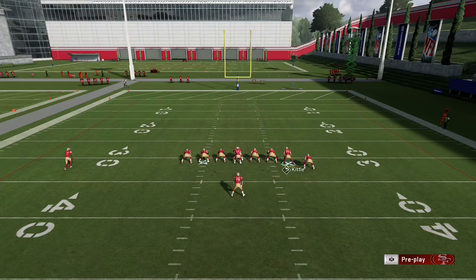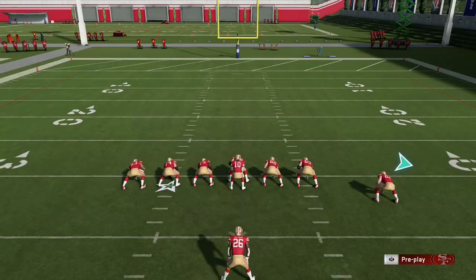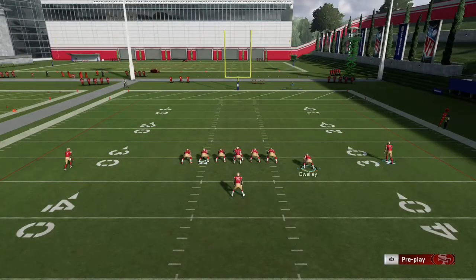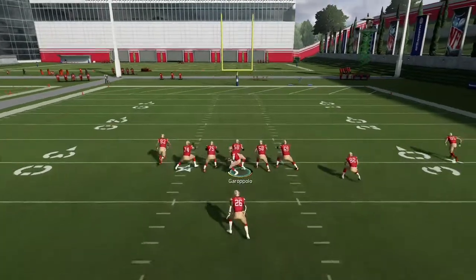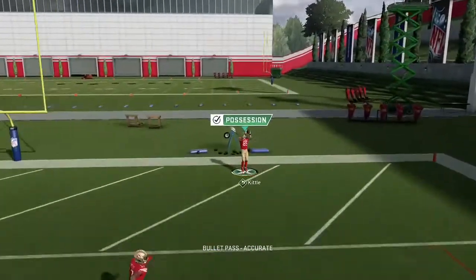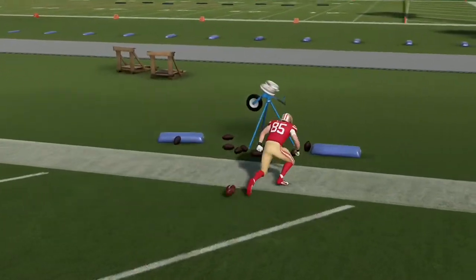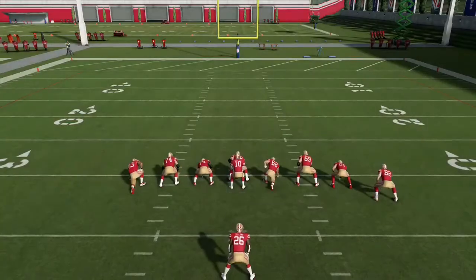Dwelly, Kittle, I can move over like that, which kind of leaves Dwelly over there in the open, which is, in my opinion, kind of weird. Can't motion Sanders. Toyolo, I can motion. No, I cannot. Coleman, I can't motion. So basically, the only person you can motion here is Kittle. So you go with the RPO, bootleg, and then possession catch to Kittle. That play I might actually use in my spare time. It looks like it might actually work.